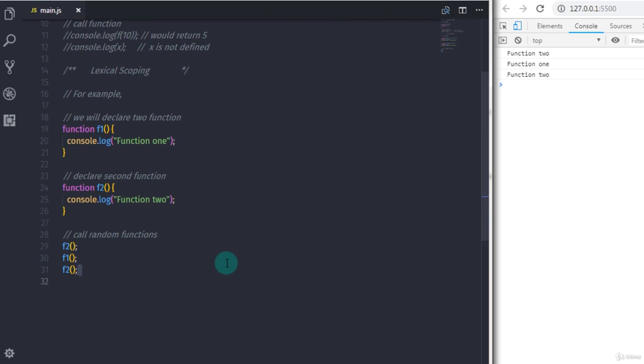So this program is just a series of statements that we generally read from top to bottom. So when you execute this, it will first call the second function, then call the first function and call the second function again. So you will get function 2, function 1 and again function 2 on the console, right?